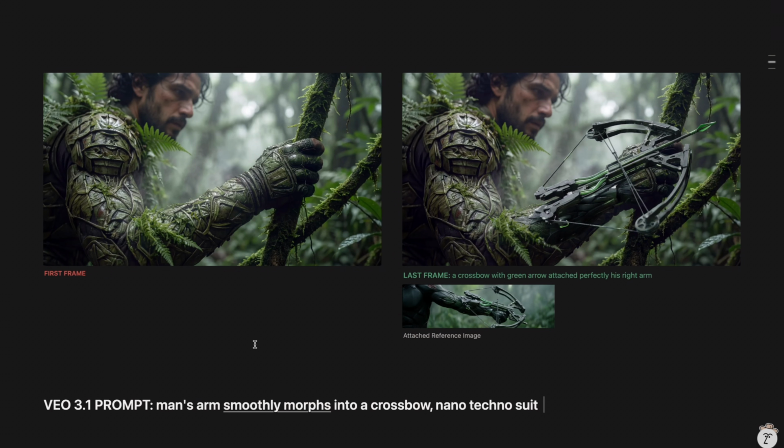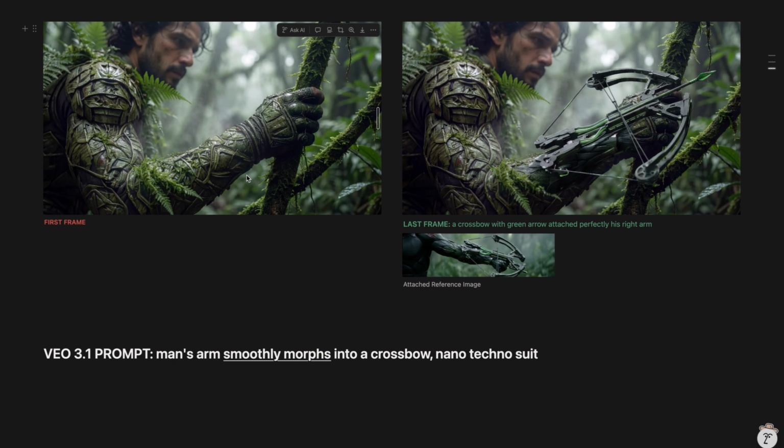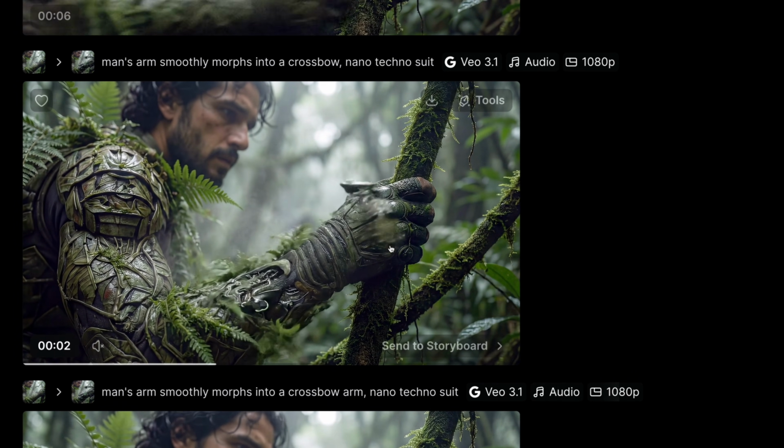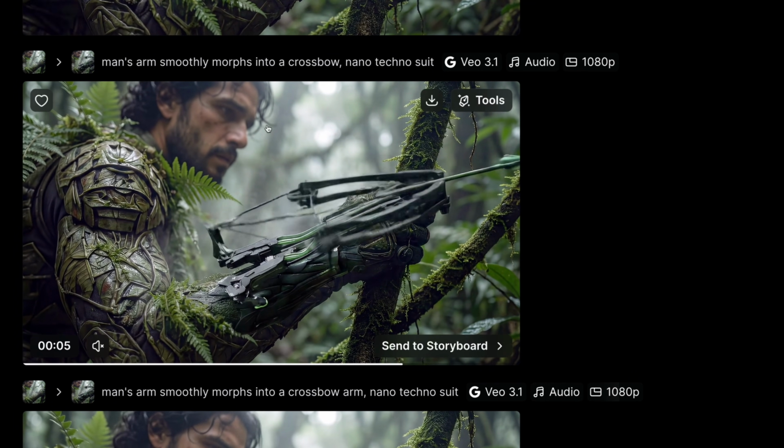Next VFX example, I wanted my character's right arm to transform into a crossbow. Again, for this VFX, I need first frame and last frame. I attached this first frame, and using Nano Banana Pro, I created this image. I wrote a crossbow with green arrow attached perfectly to his right arm. And just to give an idea to the model, I also attached a reference image, so it will be easier to visualize. Then you can see the final result after connecting first frame and last frame.